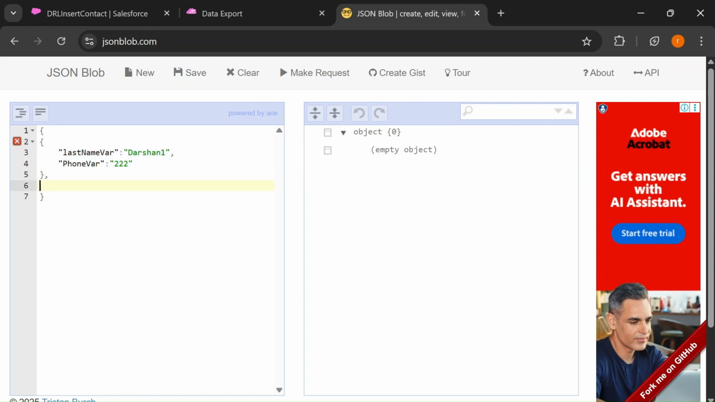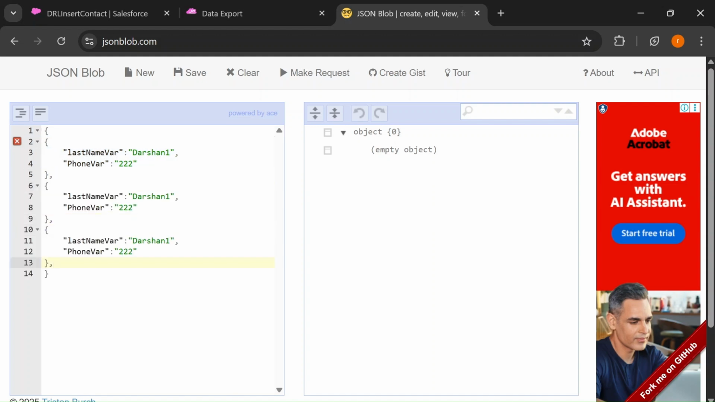So I'm creating multiple records. Three records I created with some value changes. Here I can pass some phone number.